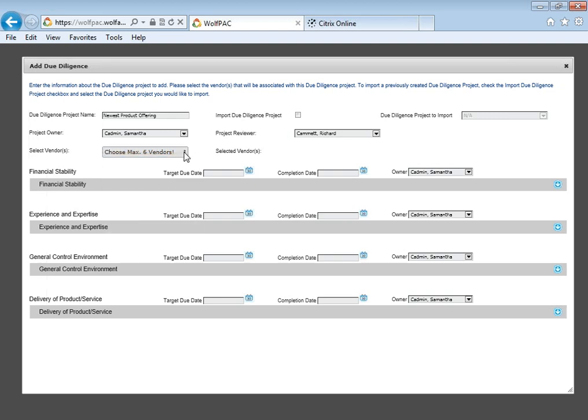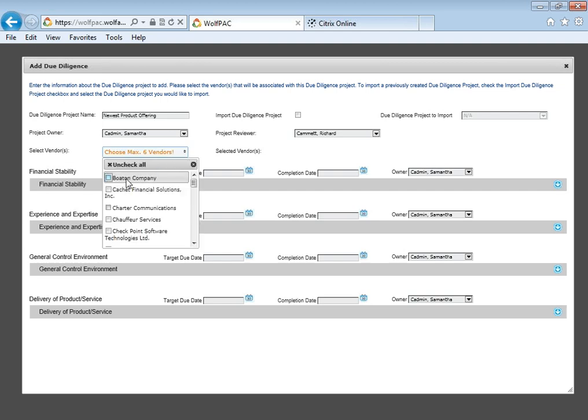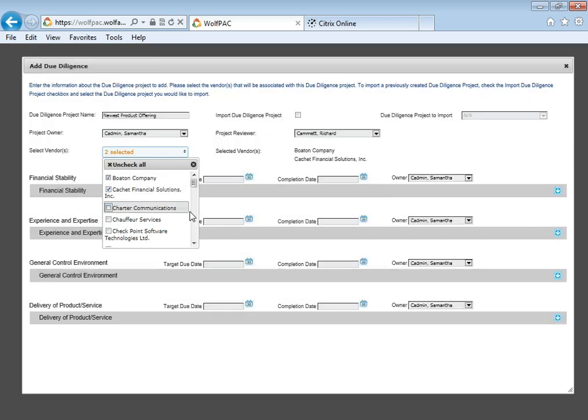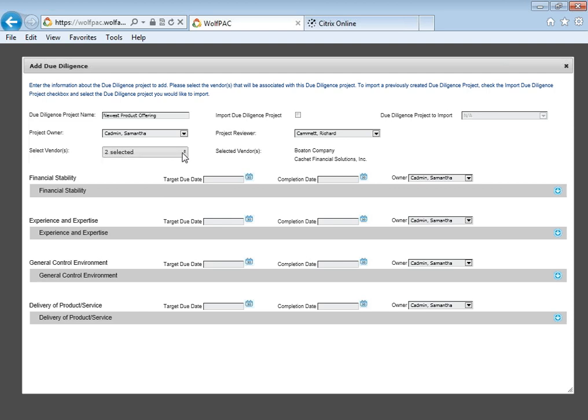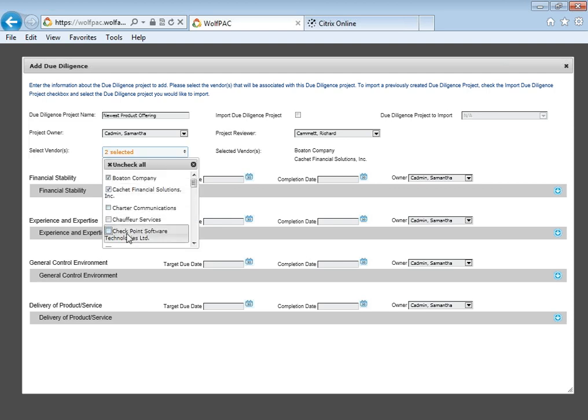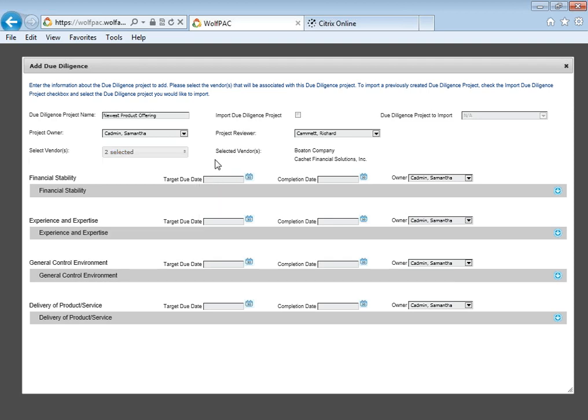Okay. And I'm going to select a few vendors to be included in this particular project of Newest Product Offering, and I'll pick just these few here up on top. And I selected 2, and now the drop-down box says 2 selected. I, of course, can go in and uncheck or add more or whatever I choose to do. And they're also listed on the page here so that I can see who it is that's been selected for this particular project.